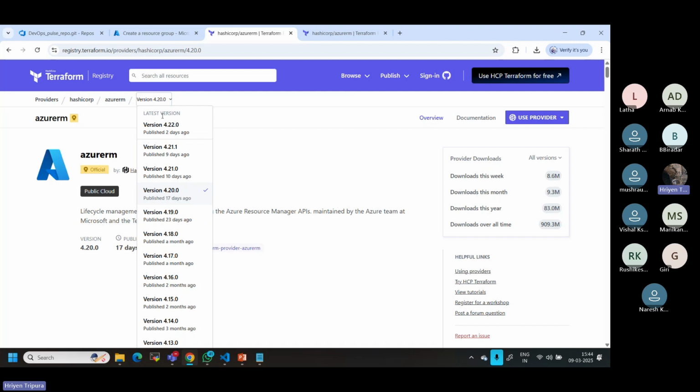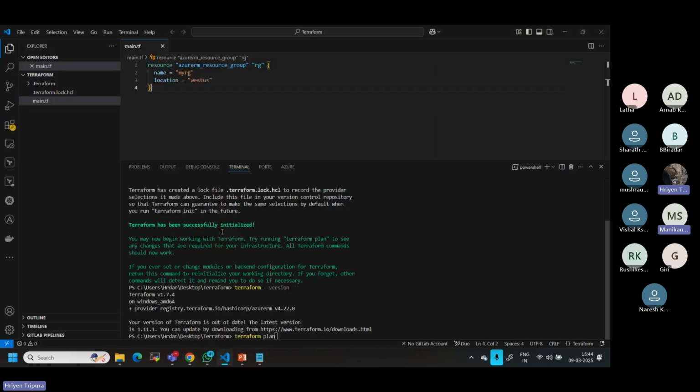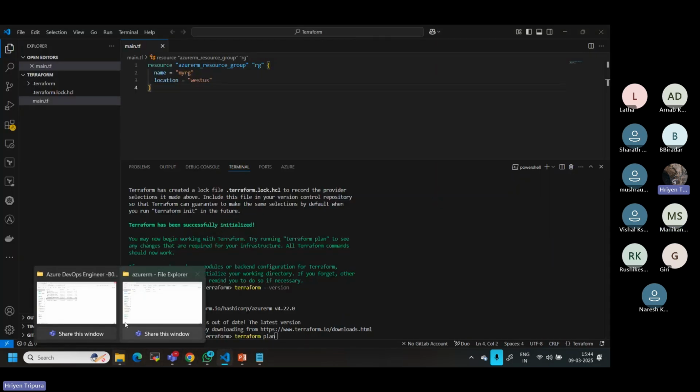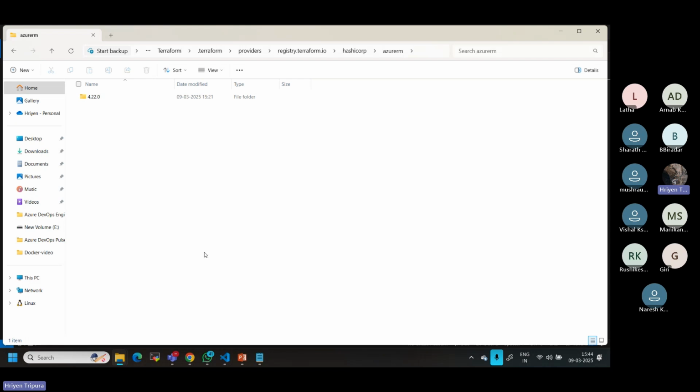That is possible. I will explain it when the topic comes, and I can show you that also while defining the providers. Now I hope this is clear for the init part. Now let's go with the next one.